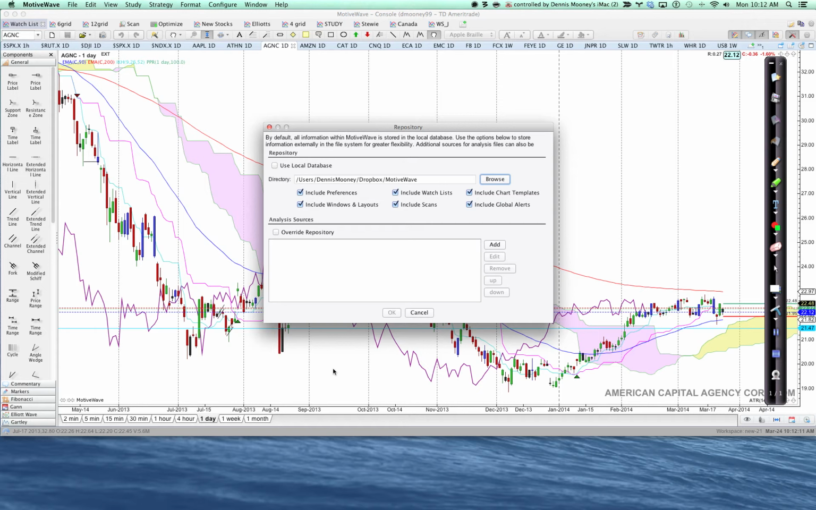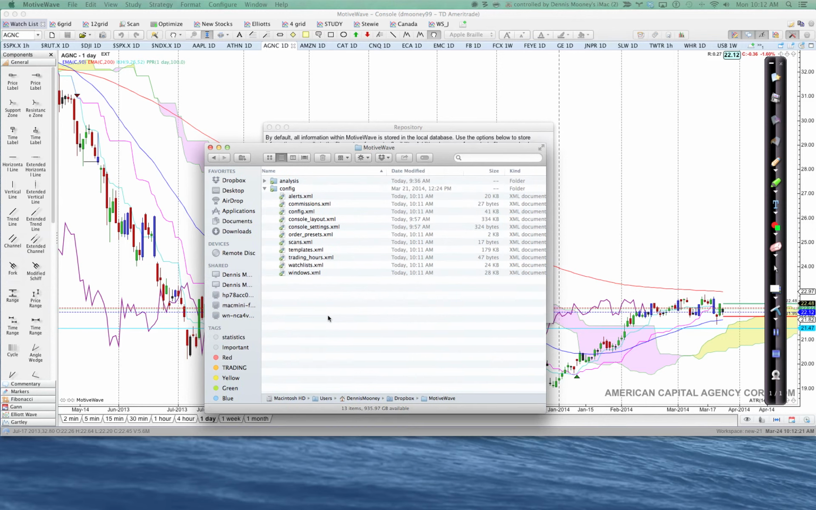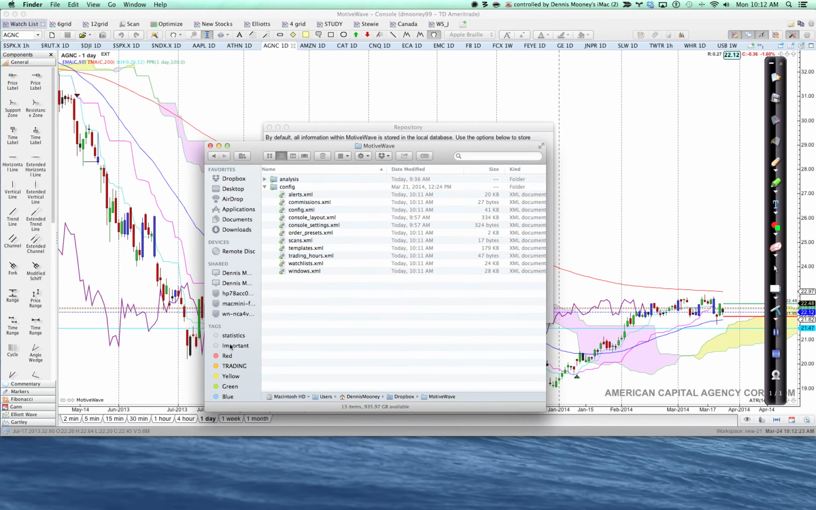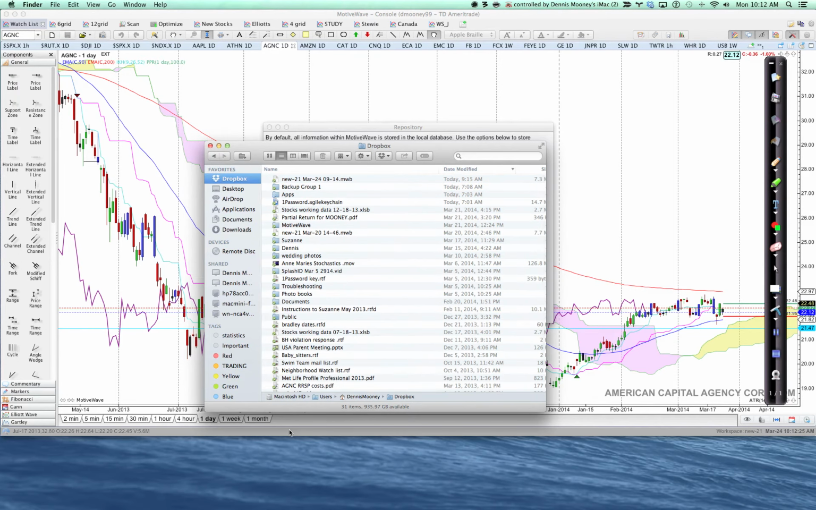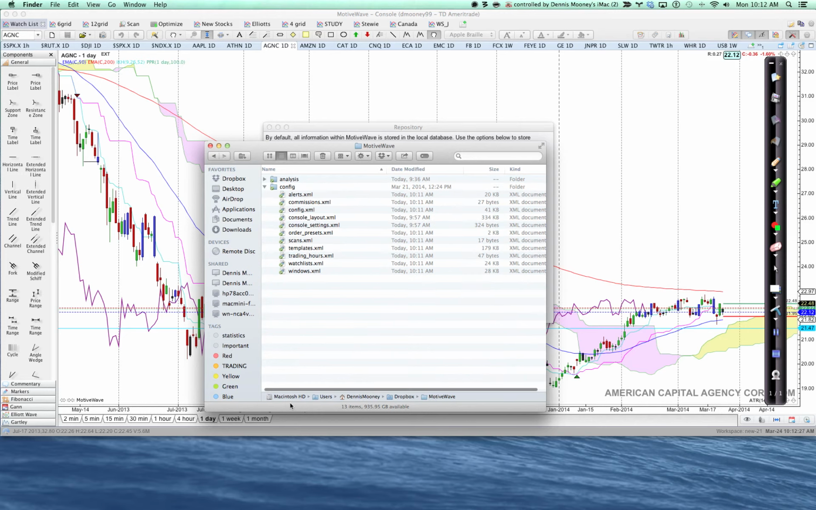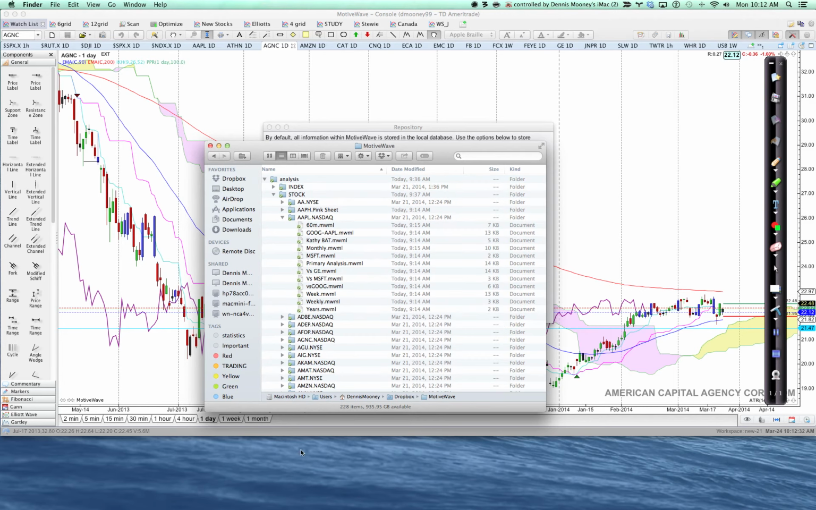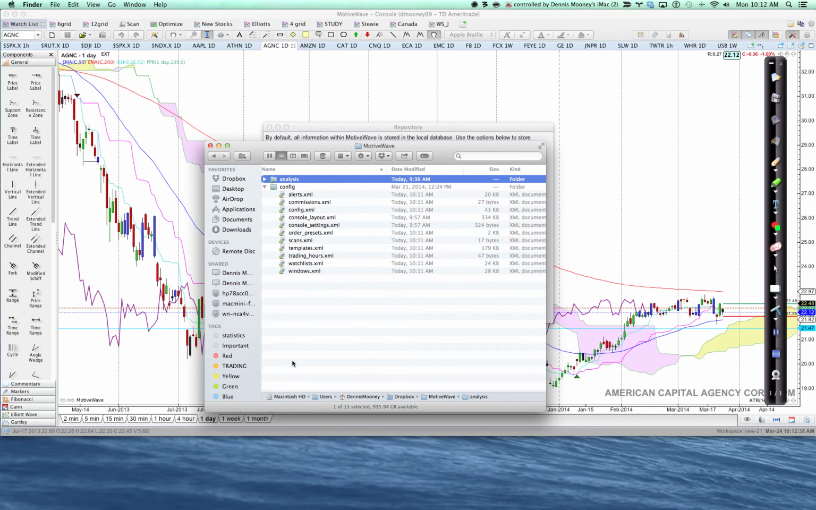Now my preferences, the window layouts, the watch list, scans, chart templates, and global alerts, and all my analyses are now backed up for me on MotiveWave. So now when I look at Dropbox and my MotiveWave subdirectory, there are my analyses files. I'm going to talk about that in a second, but here are all my config files.